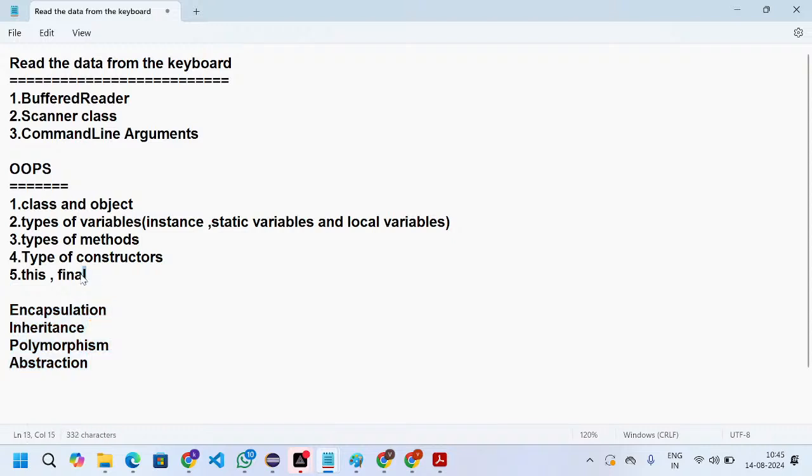These all are OOPS basics. Once you get clarity on OOPS basics, then you can easily understand the OOPS principles. This is the structure we will follow.